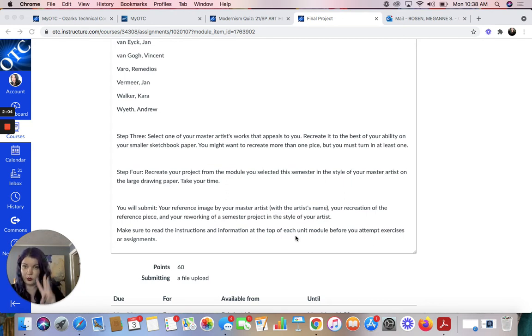Step 3 is you're going to select one of your master artist's works that appeals to you. In your research for this artist, go ahead and look at several of their different pieces of artwork, their paintings or drawings or whatever they do. Then you're going to recreate that work to the best of your ability on your smaller sketchbook paper, okay? You might want to recreate more than one piece, but you must turn in at least one. You could do studies of a couple of them, but you must turn in at least one, okay?